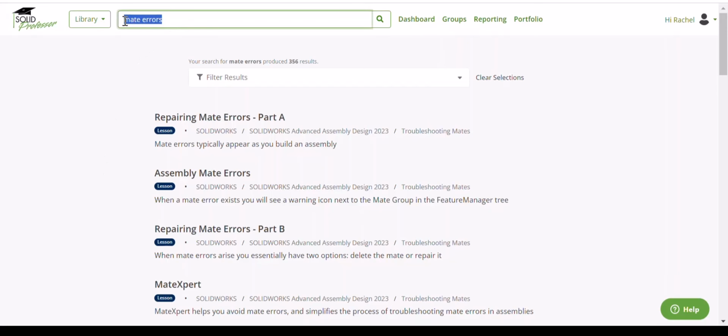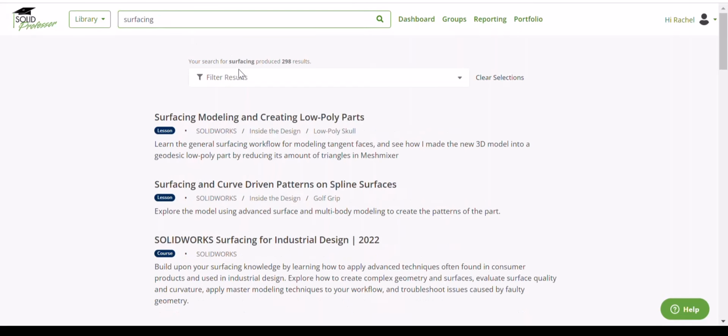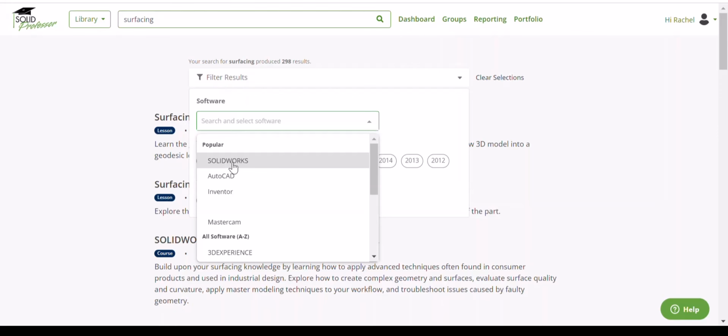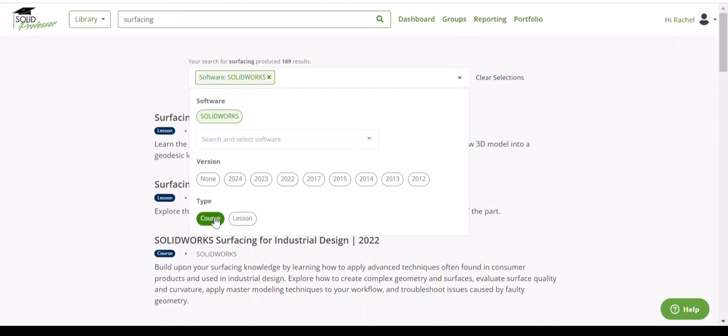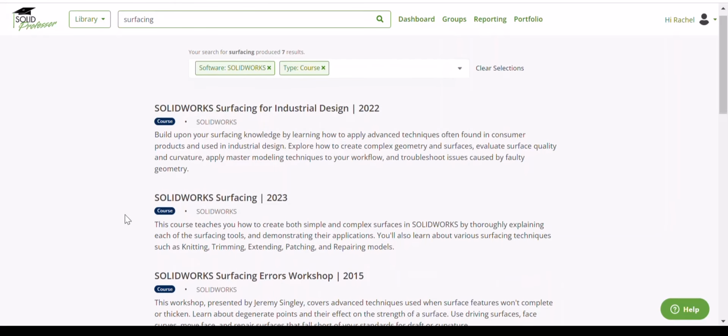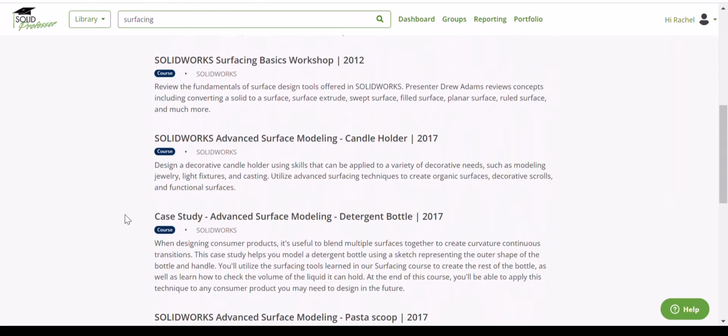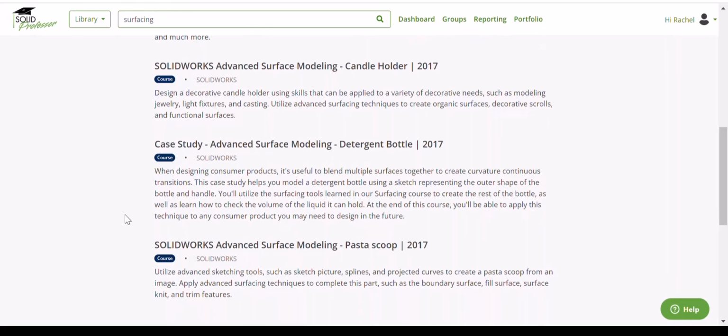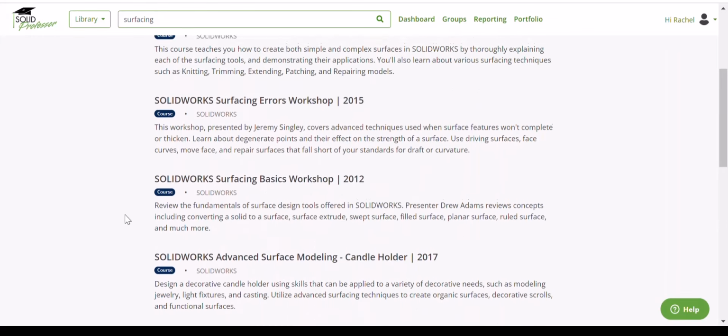We can also search this by subject matter in general. So if I wanted lessons on servicing, for example, I can tell it what software I'm looking for. I can tell it whether I want an entire course or just a single lesson. And so if I put in course, there are all of the courses I have on servicing. So everything should be relatively straightforward to find. But again, if you want course recommendations, you can always reach out to me as well.